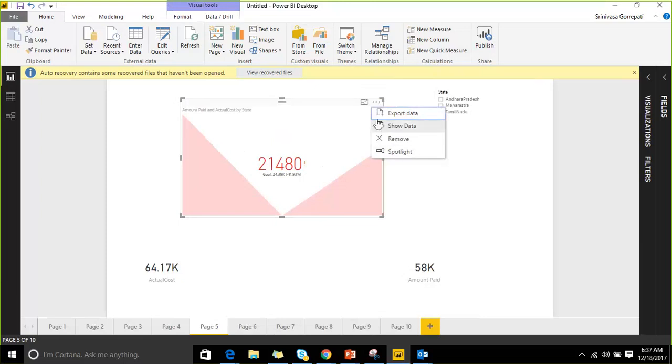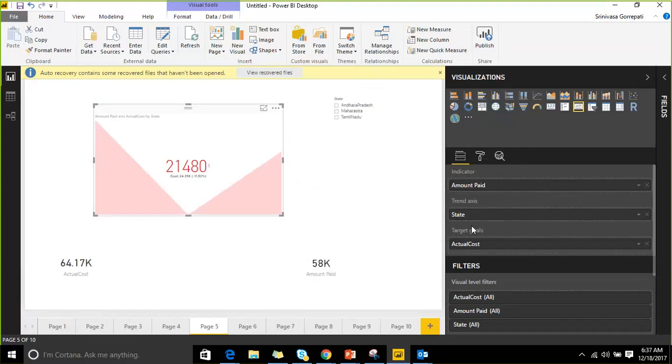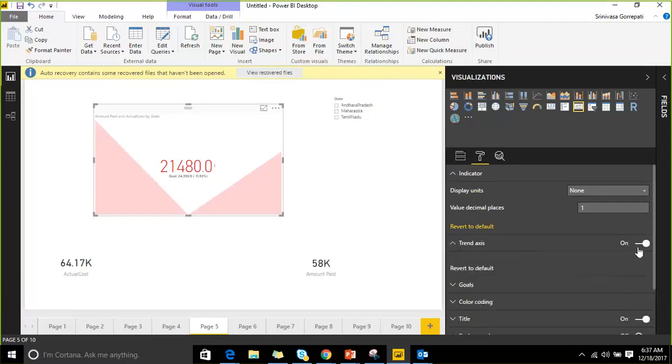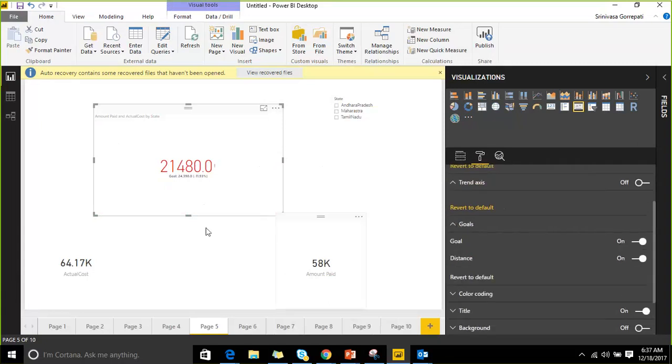export data, show data, remove spotlight, that we already know, and these are inputs. And here the indicator is this one. How to represent that? Automatic or thousands, or millions or billions, you can specify that. How many decimal values do you want to represent? I want to represent 1. If you have any decimal values, that will be represented. The trend axis, even if you showcase it, is of no use. And goals, this is a goal. You want to showcase a goal or not, and you want to showcase how far you are from that goal or not. You can enable those two things.